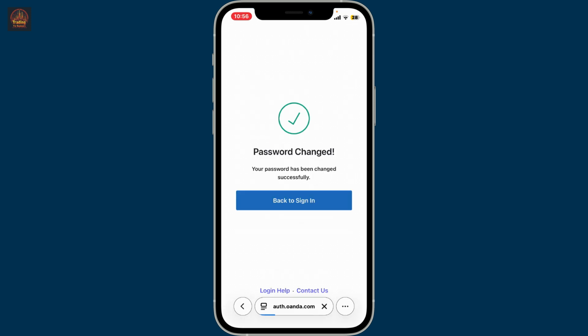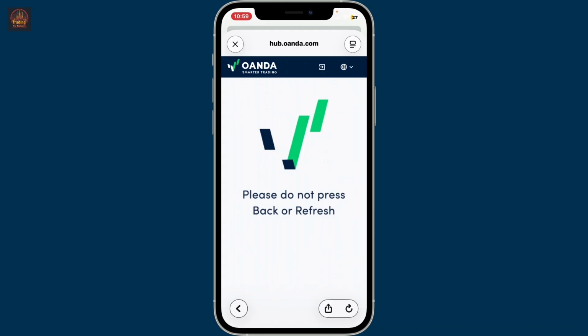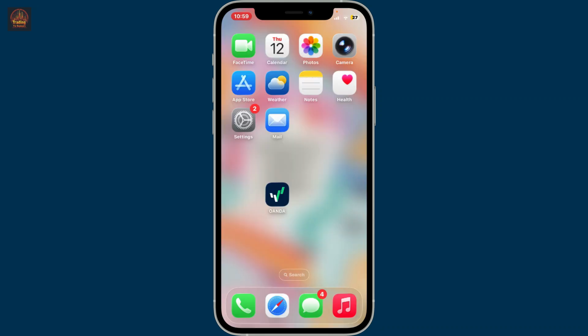Now your password has been changed successfully. Tap on Back to sign in and log in, entering your email and the newly updated password. And with this, you'll be able to log into your OANDA account. So there you have it. That is how super easy it is.